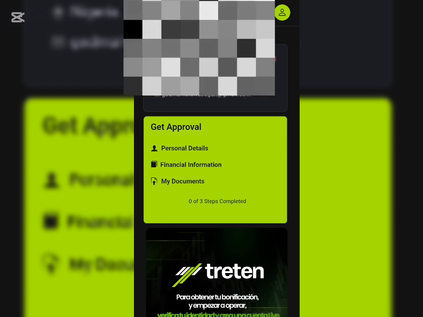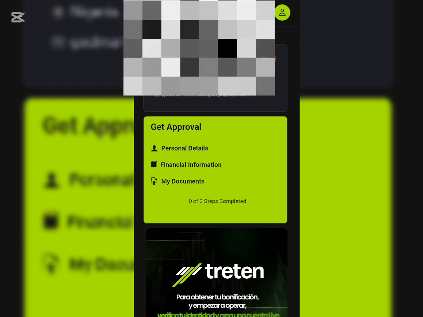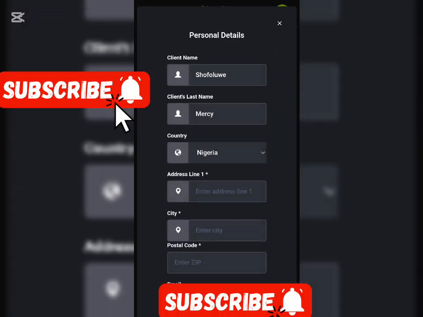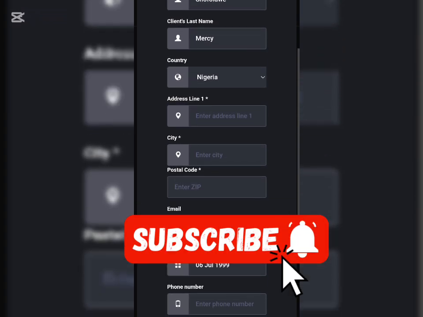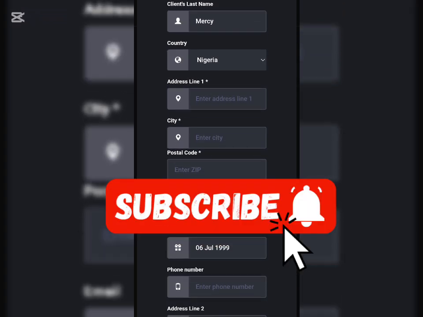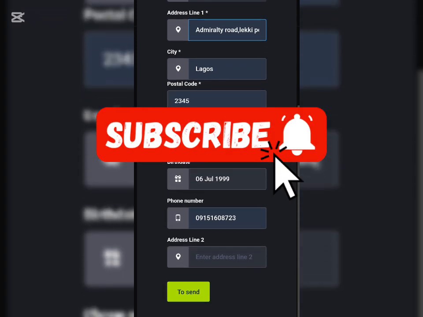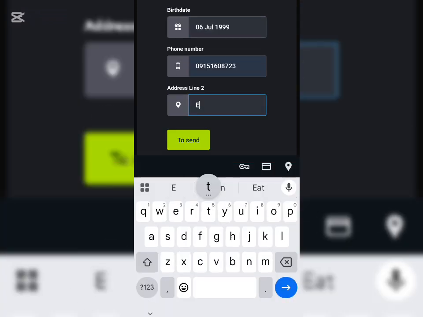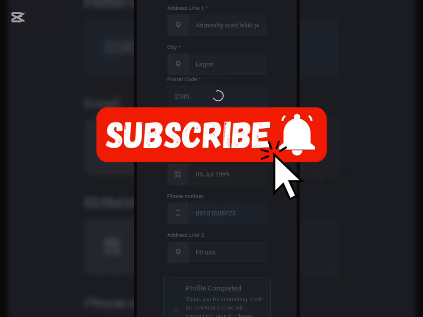You can see there's first personal details, secondly your financial information, and your documents. If you click on it, you can see it brought details like this, and we've already filled in our name, but the next part is to input the address of our location, which is also what we'll be using for verification. You input it, and at the bottom you input the address line too. Once you're done inputting the address, you can see I just did mine.